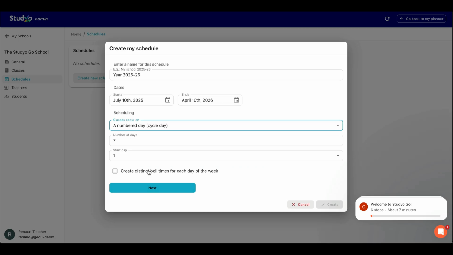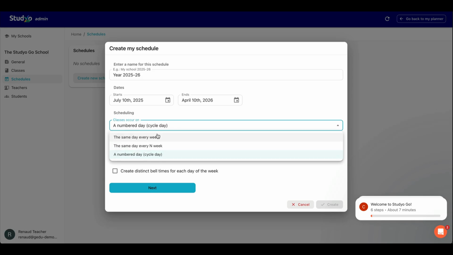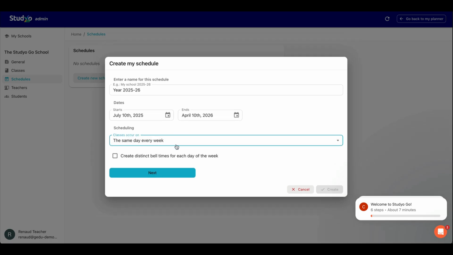And then finally, the cycle day schedule is basically a number of days that repeat and cycle. So you might be on a 9 day schedule, a 12-day schedule, etc. Those are a different type of schedule and can occur in different schools. Most schools that we've seen have been on a weekly schedule, but some of these other variations do occur across North America. And what we want here is basically to pick same day every week.